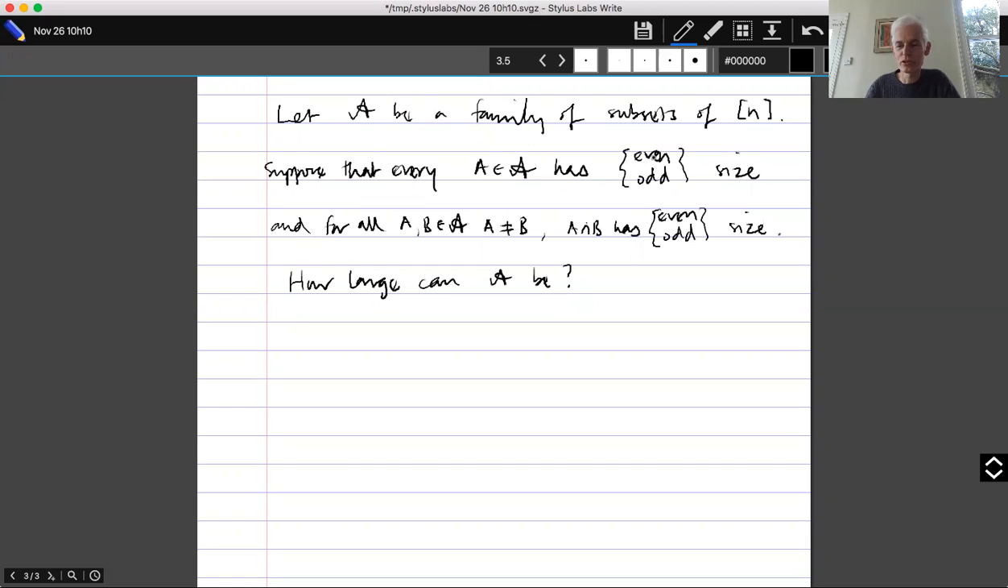We can assume that all the sets are even and all their intersections are even. They're all even, their intersections are odd. They're all odd, their intersections are even. They're all odd, their intersections are odd.